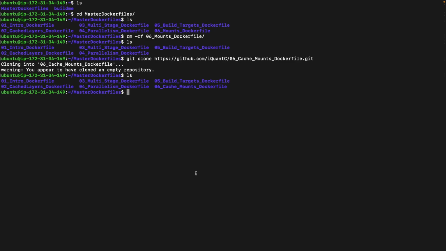Now, in today's video, as we continue the series on mastering Docker files, we're going to look at how to optimize a Docker file by attaching a cache mount.